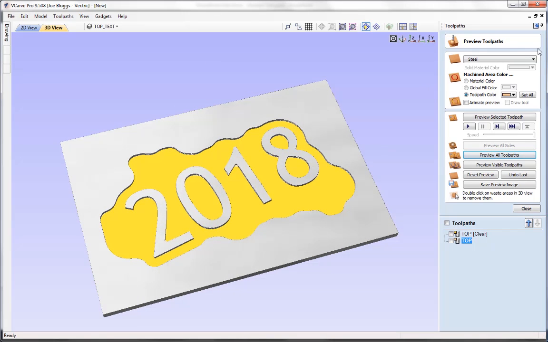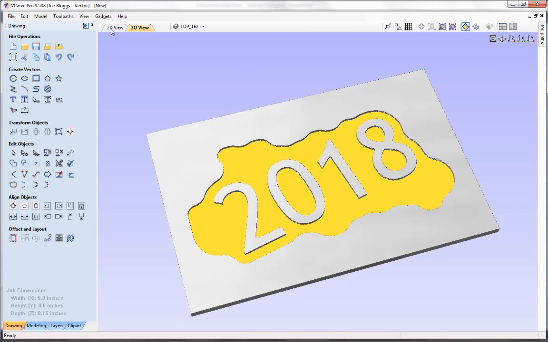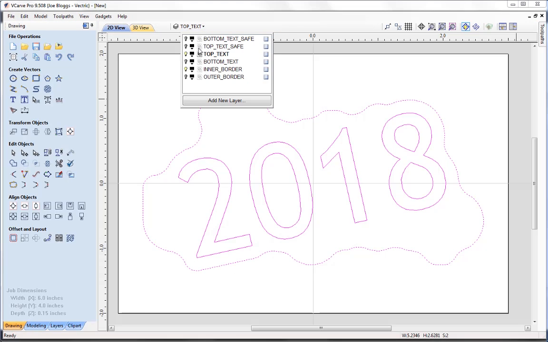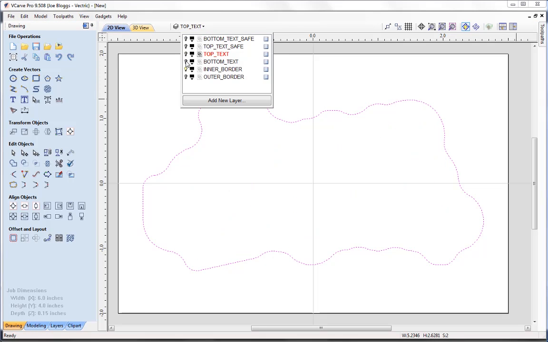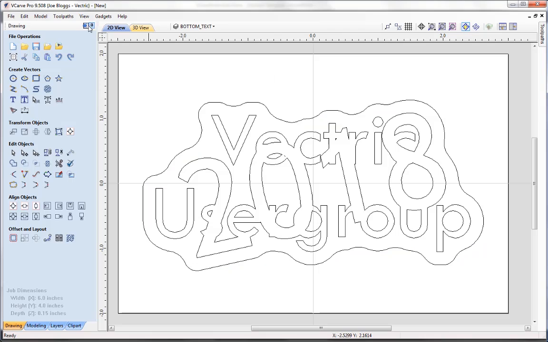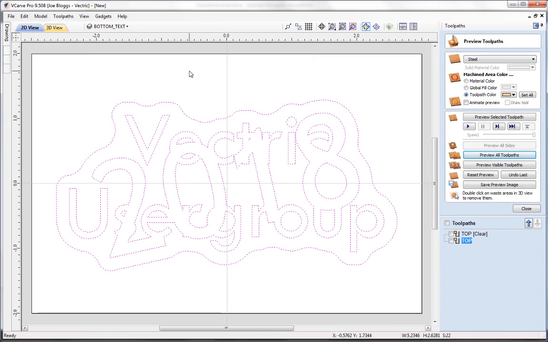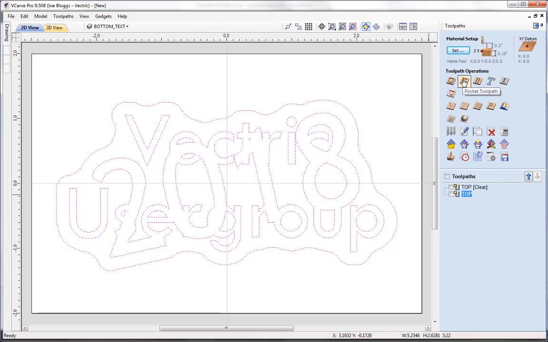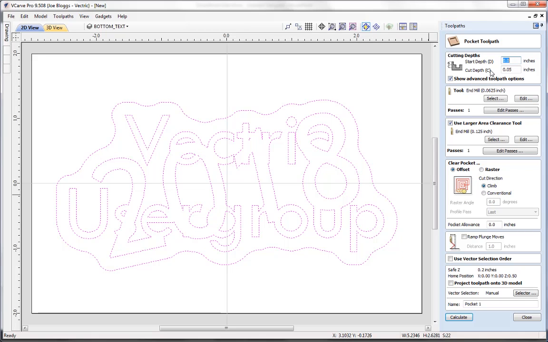So with that, I'm going to come back now to our 2D view, and I'm going to switch off my top text, switch on the bottom text, but obviously keep the inner border shown, and come back to our machining, select all those vectors, and go back into the pocket toolpath command, and the only thing I need to change here is a start depth.